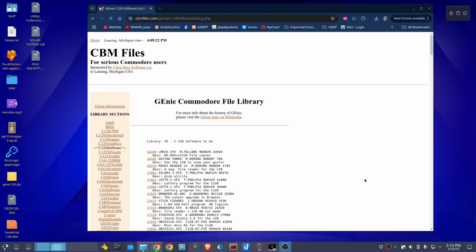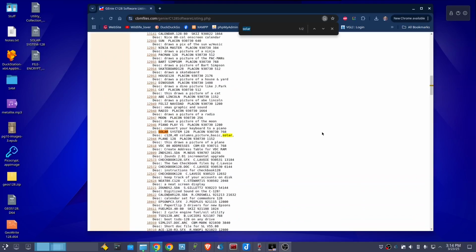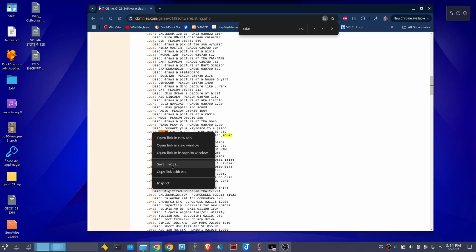Okay, to use the Commodore files from the CBM Files website, find the file you want to use. And then right-click the link and download it. I'm going to download the solar system drawing program for the 128. Save it to my desktop.